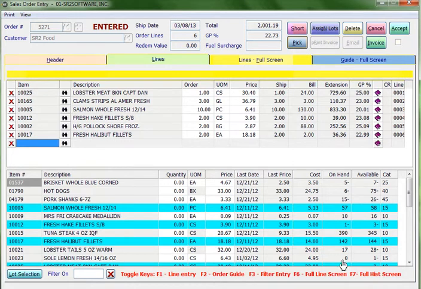Once you have entered the order at the top of the screen, you can then click the Pick button so the pickers can start picking the order if need be. At the top of the window, you will find the ship date, invoice total, and GP percentage. Also, the buttons to assign lots, invoice, and printing the invoice.